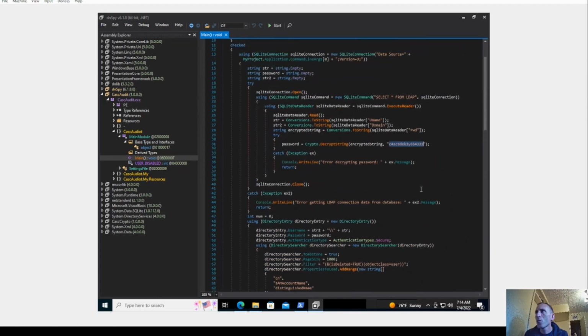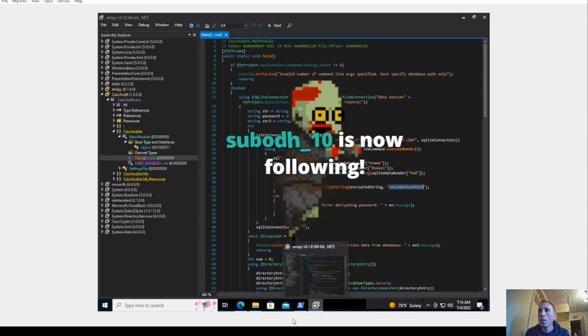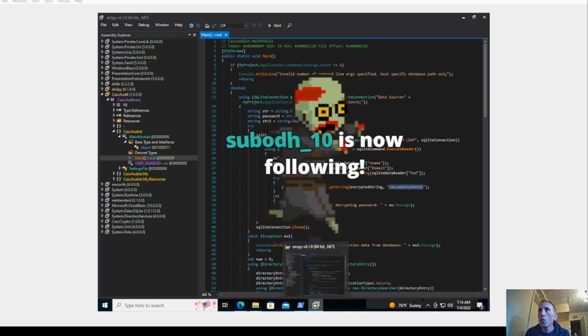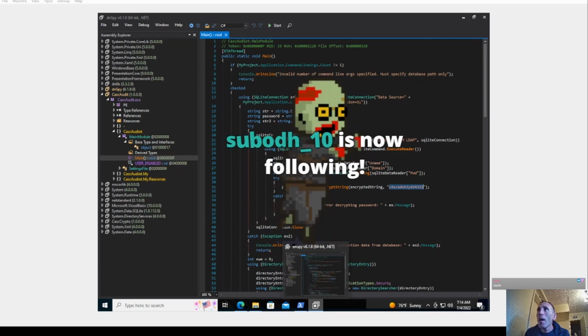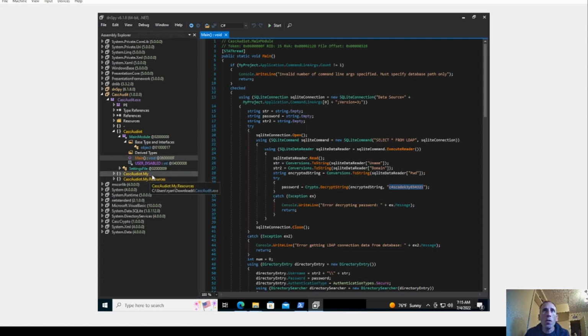I'm looking for another thing that looks like base 64, correct? I ain't finding anything. Probably want to click on main orange text. Okay. Hey, thanks a lot for the follow, Subdo. I don't know if I'd be following right now, but okay. So, main orange text. Yeah, I'm in there. That's this guy right here, where I found that guy. And I feel like I just need the other file.